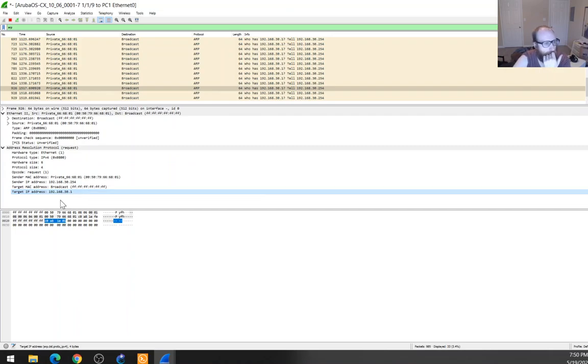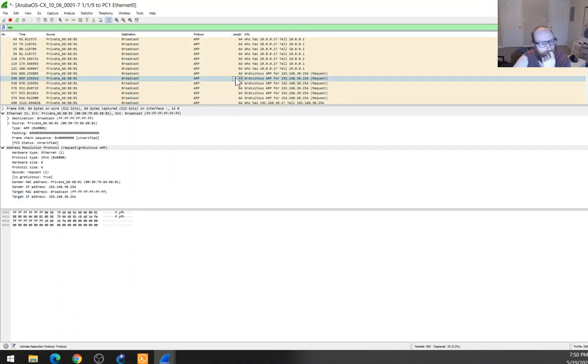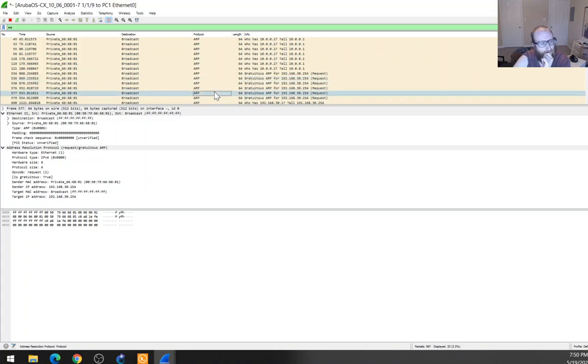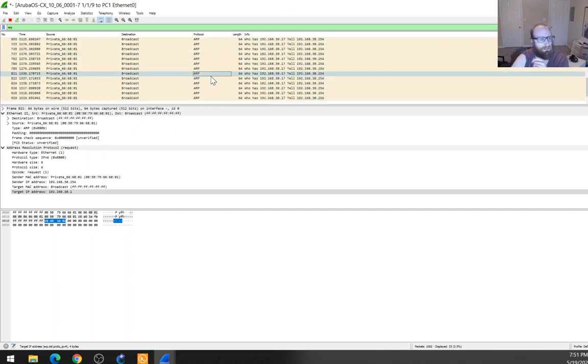So yeah, I'm just surprised that the devices aren't responding to this ARP, because they do have that IP. Huh. That doesn't make any sense to me.